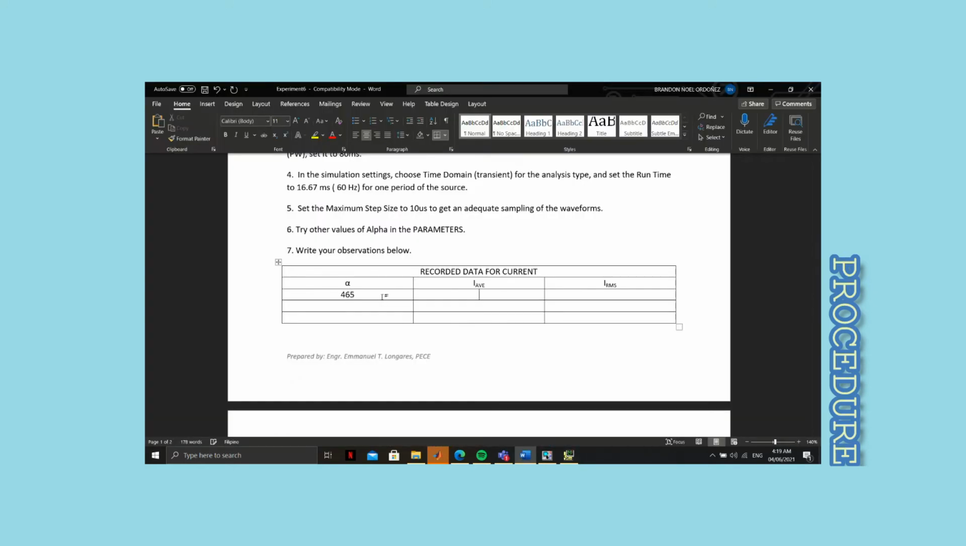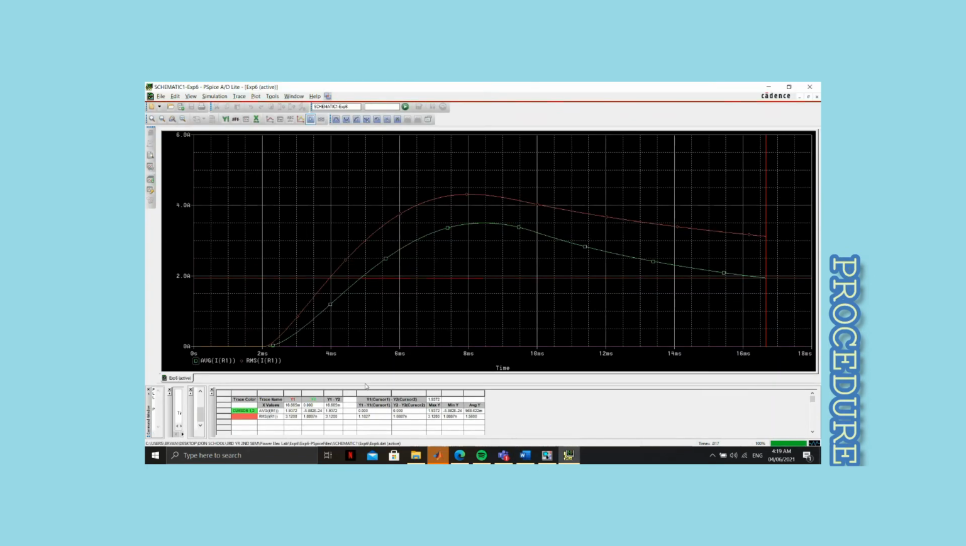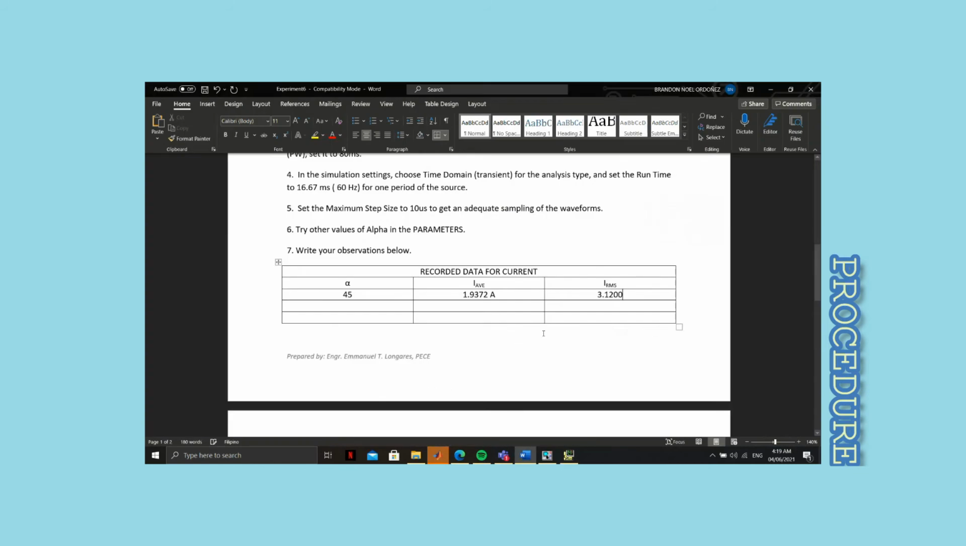When alpha is 45, the average current is 1.9372 amperes, while the RMS current is 3.12 amperes.